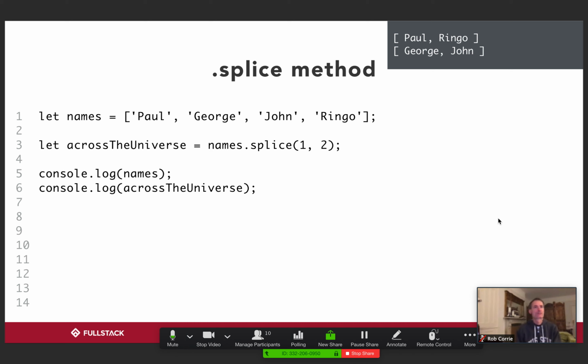I call names.splice. I still start at index 1, which in this case is George, and I choose to remove two elements. In this case, George, inclusive of the first element, and then John, the second element. And then I store the output from that in a new variable called across the universe. And so now when I console log out names, it's just Paul and Ringo that's left because I removed George and John. And then when I console log out across the universe, I get back an array of all the elements that were removed, which in this case are the two strings, George and John.